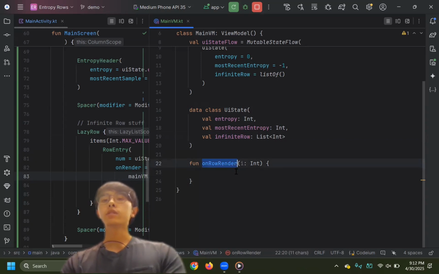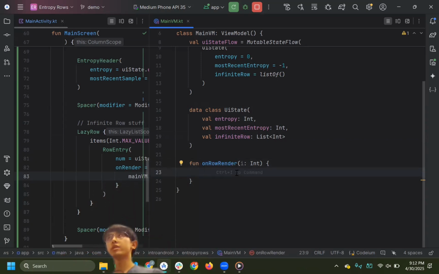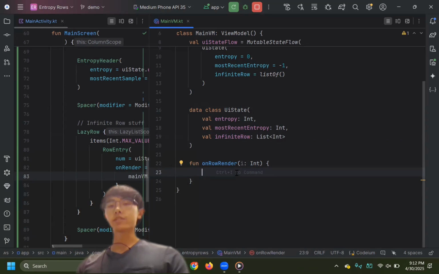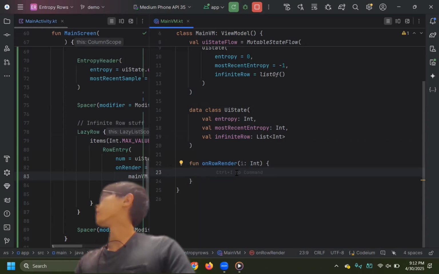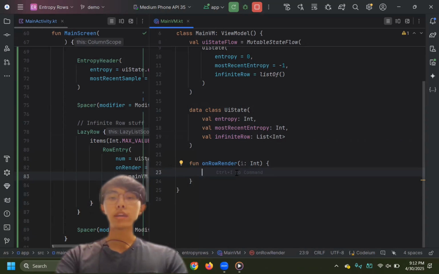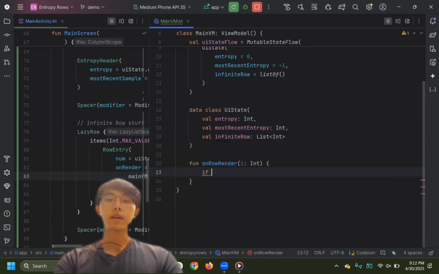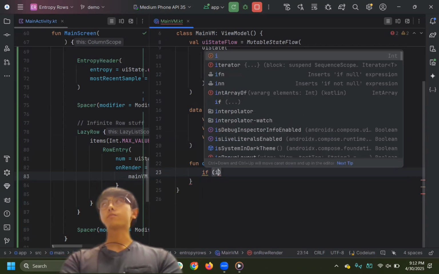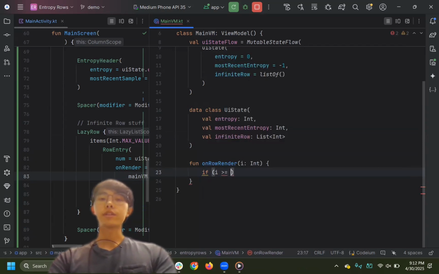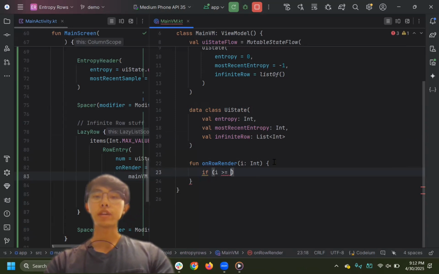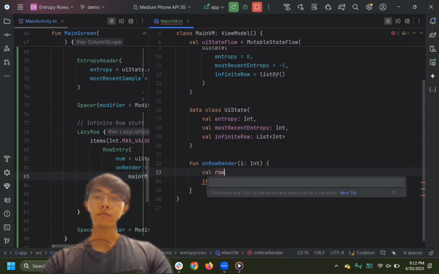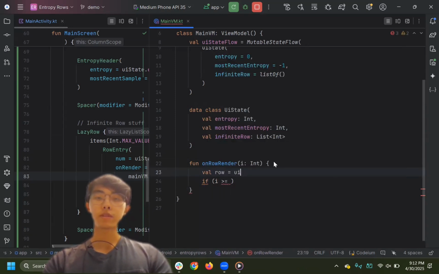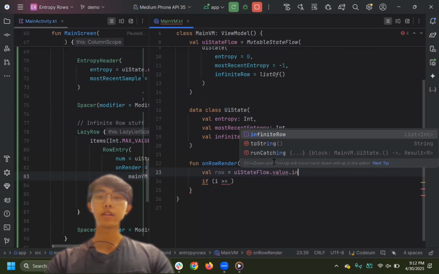In general, I'm pretty sure this would just naturally get called sequentially, like on row renderer 0, 1, then 2, then 3, then 4, unless you scroll extremely fast. But let's just assume you're not going to do that because that'd be a little annoying. So if index I is not in the list, which is going to be if it's greater than or equal to, I have to get the infinite row first from the UI state. I can get that with UI state dot value dot infinite row.